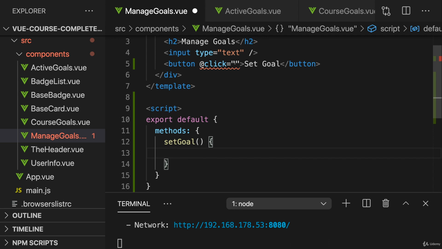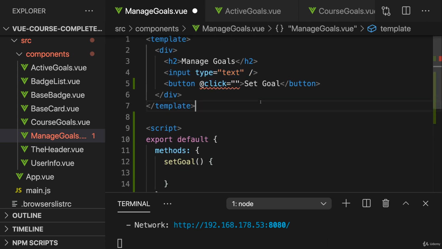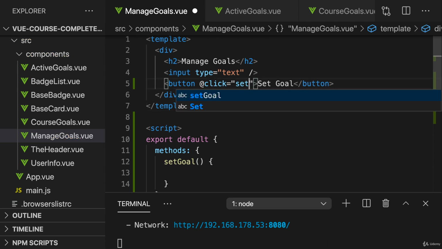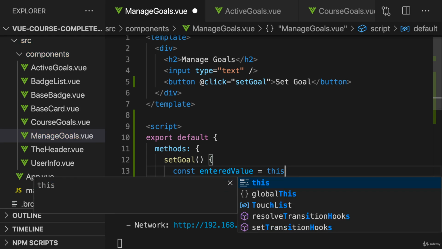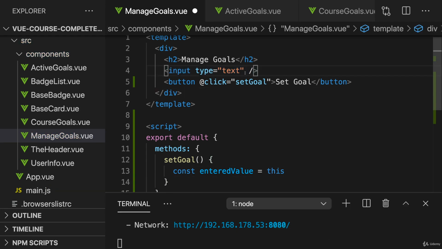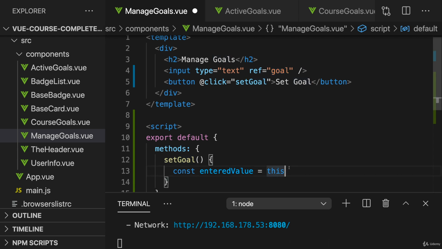And in here, I then want to check what's inside of the input. And if it's empty, I want to show an error message to the user. If it's a valid goal, we'll not do anything here because I want to focus on that error part and on the error message. So here we point at setGoal. And inside of setGoal, we can get our entered value with help of refs, for example, or with vModel and two-way binding. But here I'll bring back that ref concept, add my ref key to the input element, and give it an identifier of my choice, in this case goal.